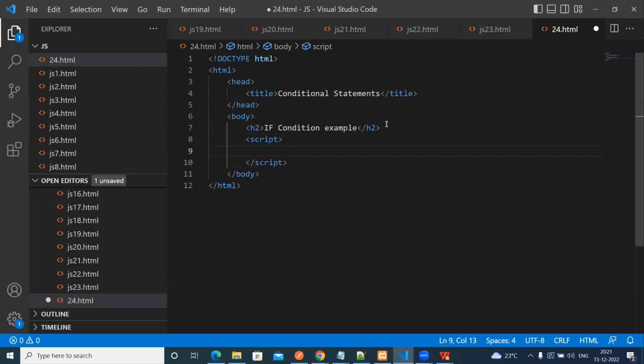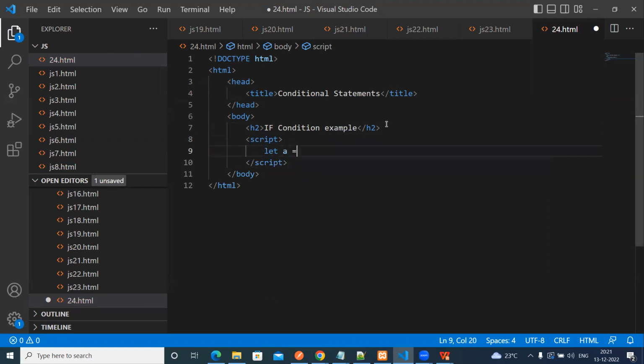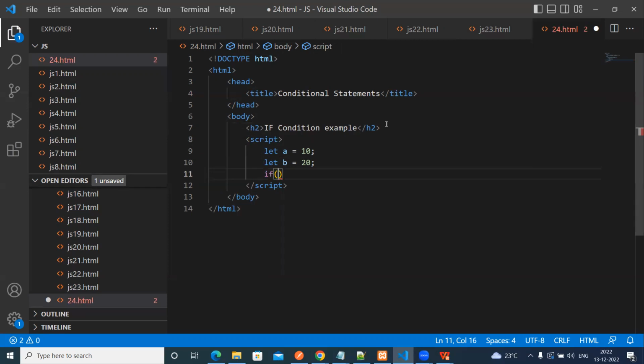Script. So then we are defining let a equal to 10. Okay, so then let b equal to 20. Okay, so then if, we have to check the conditions. What are the conditions we are having?